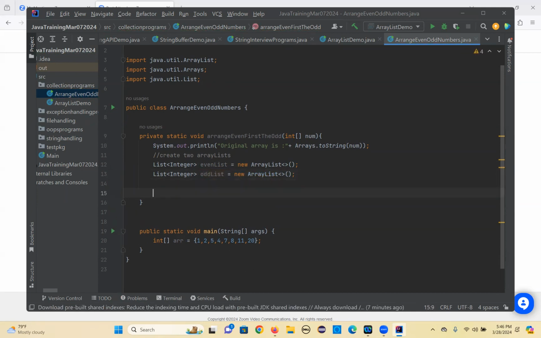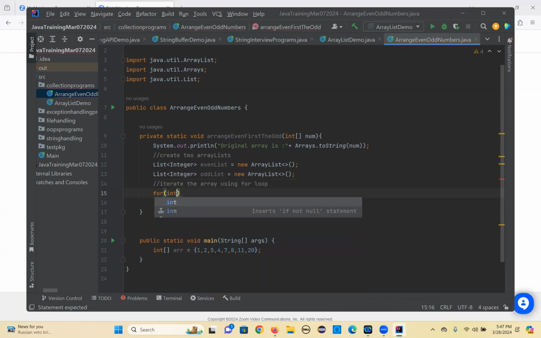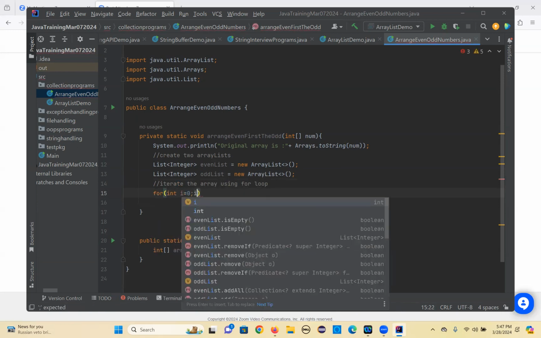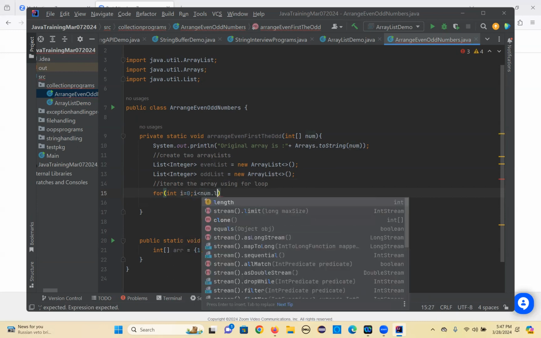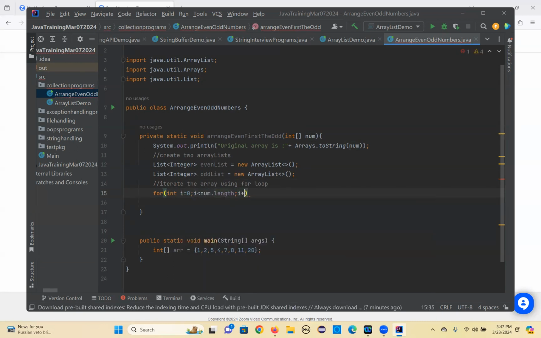Right? Now what we need to do, iterate the array, right? To get each element from the array and then add that element to even list if it is an even number. Else, you can add it to odd list. Simple. One for loop. Iterate the array using a for loop. So int i equal to 0, i less than array dot length and i plus plus.